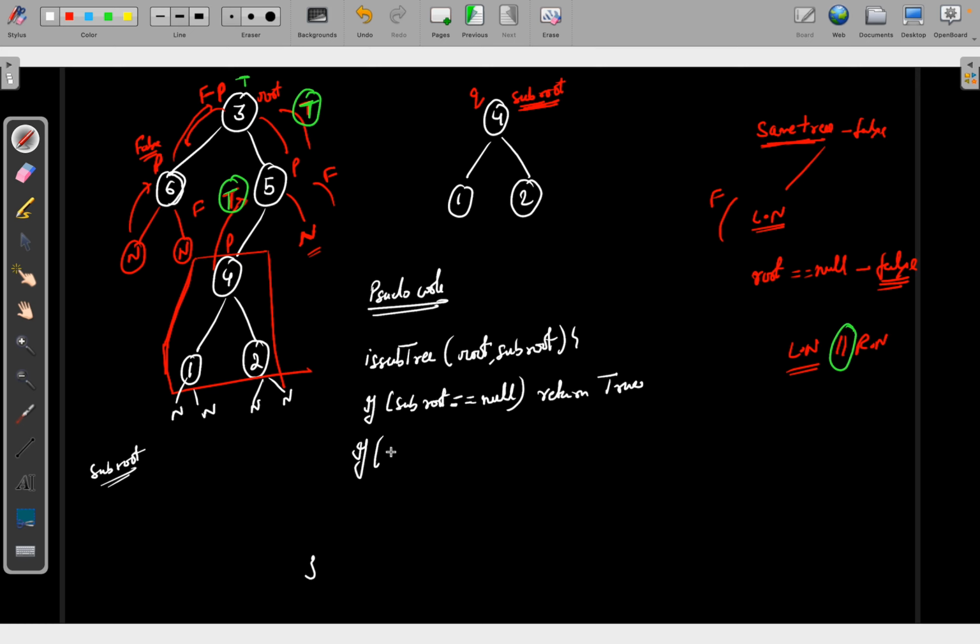Now, if my root is equal to null, like we check this condition, what will I return? I will return false. Now, there can be one condition: suppose both are null, root is also null and subroot is also null. In that case should I return false? No, see, in that case I should return true, right? Because our root is null and subroot is also null, so I should return true.